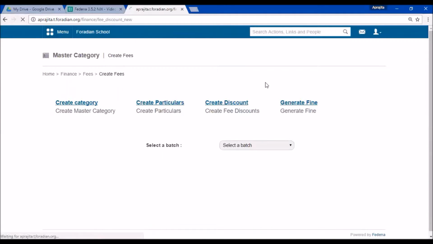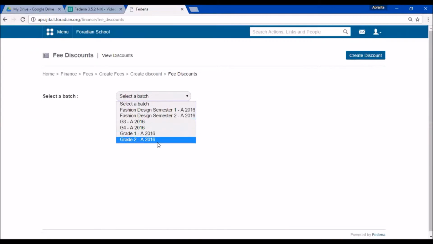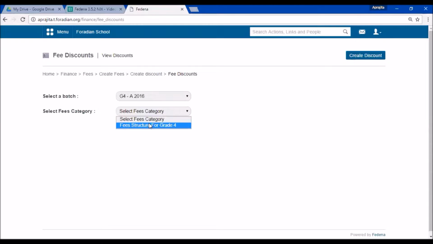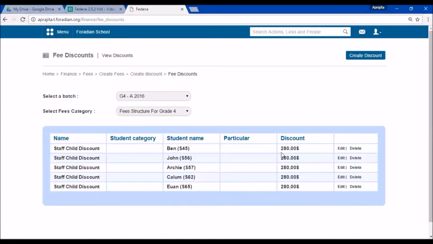I've also set up the discount, which I can check by going to View Discount. For 5 students that I have in grade 4, I have set up a fixed discount value that will automatically appear in the fee receipt of these students.